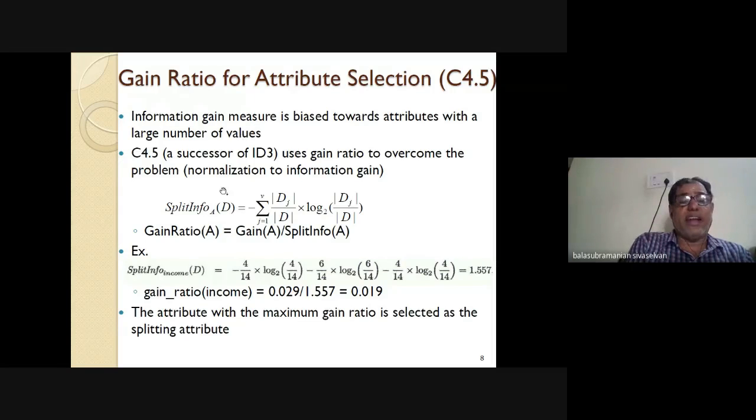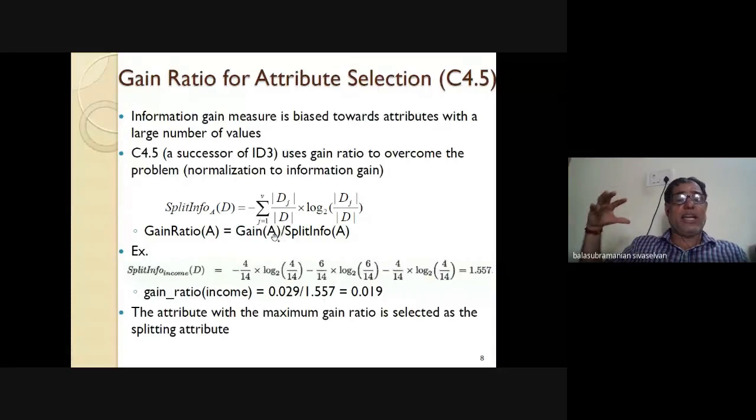Gain ratio is defined as gain of A divided by split information of A, right? I'll quickly say what that means. The capital D is my original data set here. Okay, right? And how am I partitioning it? With respect to class labels, right? There are actually two class labels of interest: your no samples and yes samples, right?